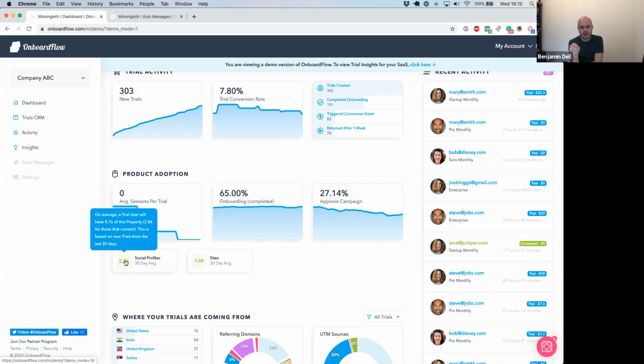This is meaningful. This tells us that there is a correlation between the greater number of social profiles added and the likelihood that a trial will convert. And so that's a real positive affirmation, if you will, and suggestion. And so we might want to actually encourage more people to add extra social profiles.